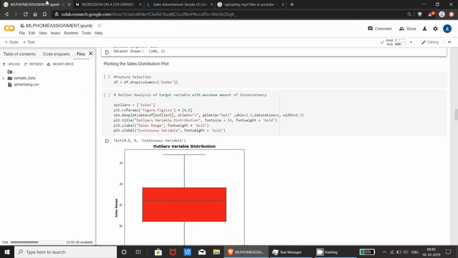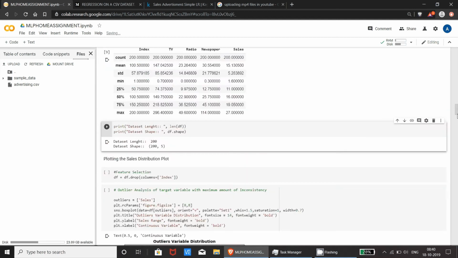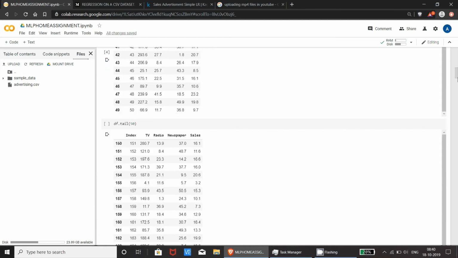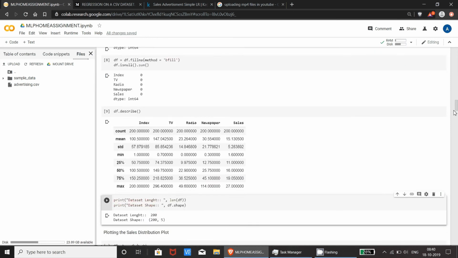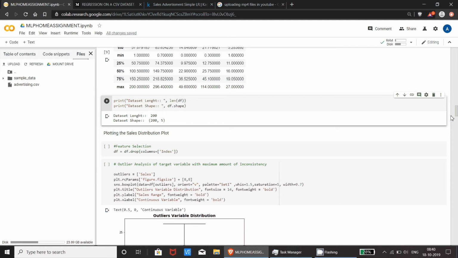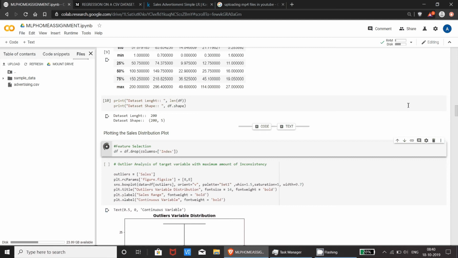So, did I do the feature selection part? Yes. Now as I told you guys, I have 5 columns here, the first column being the index which I don't need at all. So I'll select the features that are important to me, like TV sales and radio and the overall sales. So I'll remove the column index.